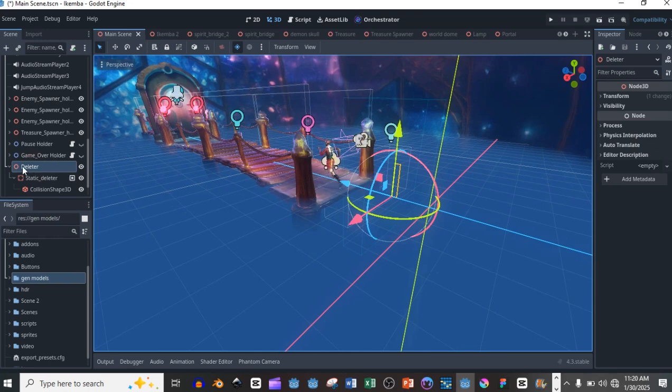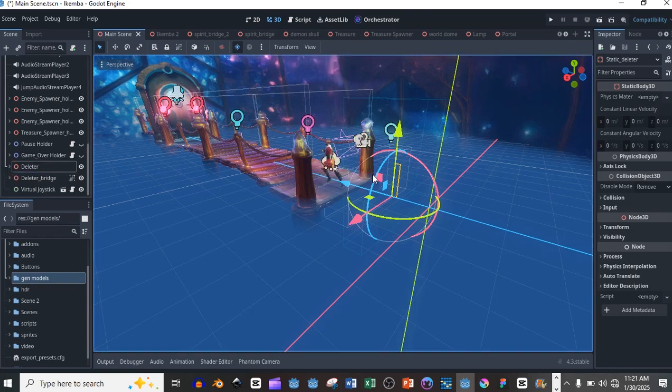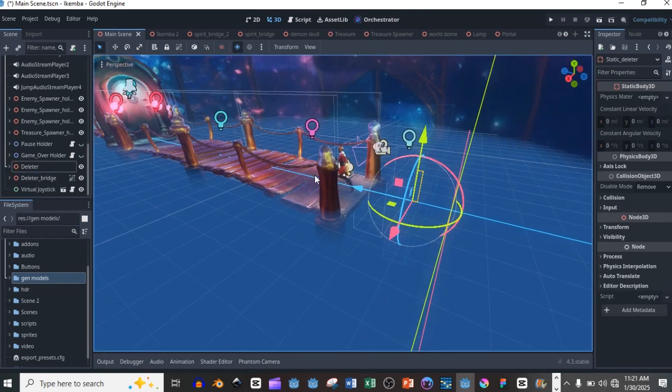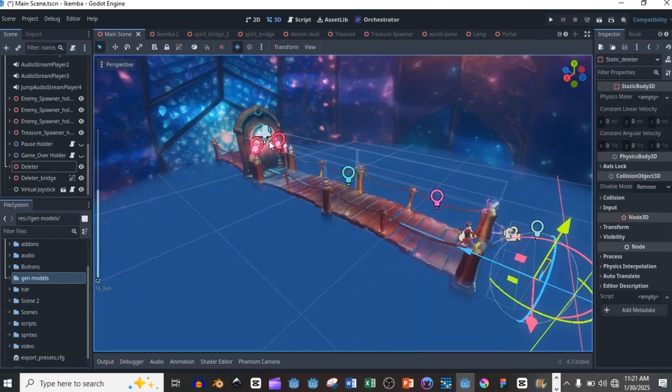So if you have it here, its job is just that whenever anything touches it, it deletes that particular thing. So both the bridge and also the other things that have been spawned. So let's go into how these things were spawned.